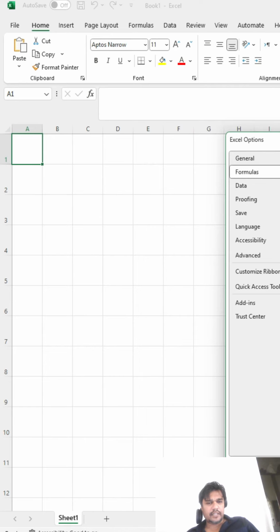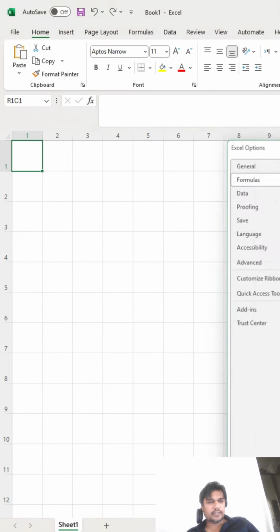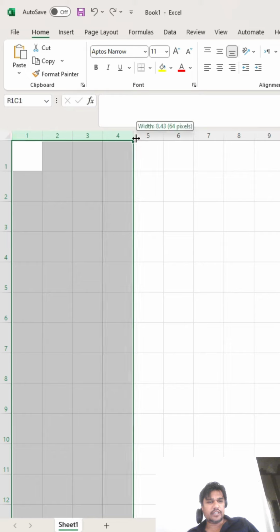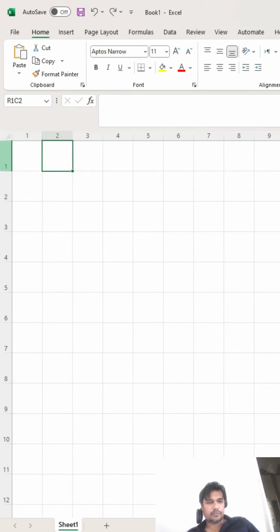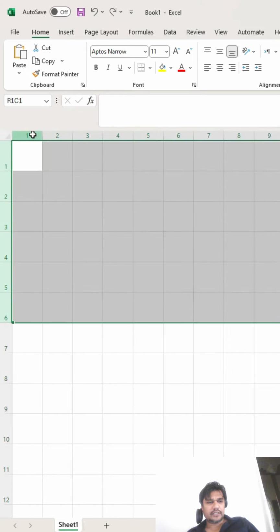So once I click on it and I press OK, you can see it has been changed into the numbers. Okay, so now both sides we have the numbers.